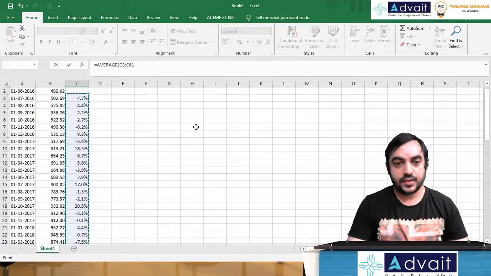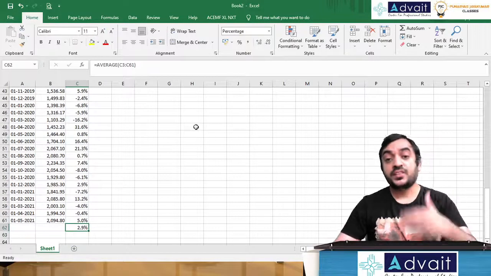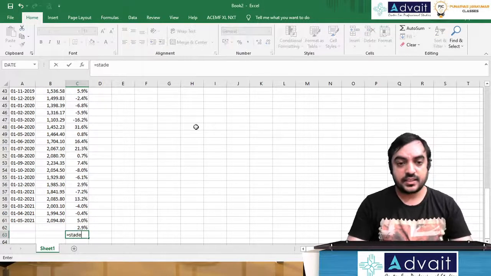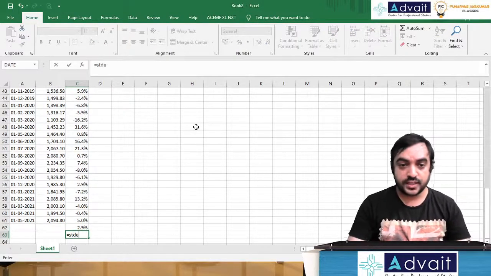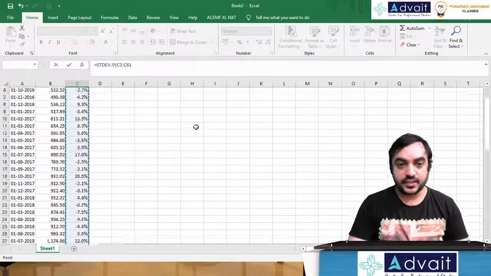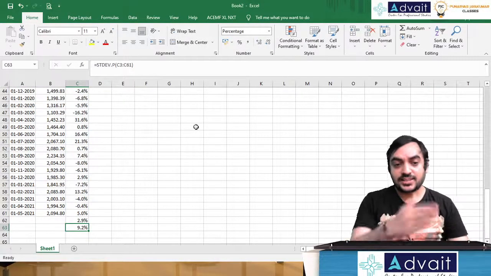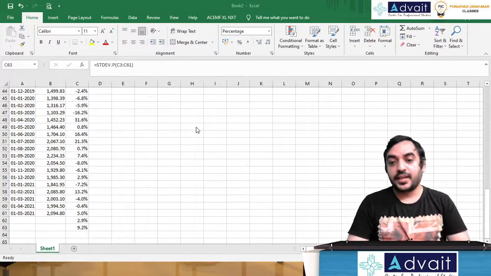So if you take the average, 2.9% on an average monthly basis, this has given return. And let's calculate standard deviation. That is also a formula there. You see standard deviation and select the data points and you are done: 9.2%. Let's say 3% and 9% approximately.